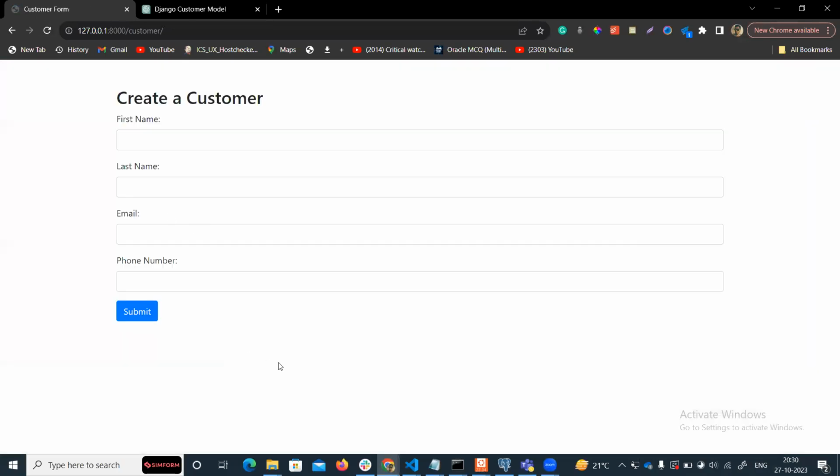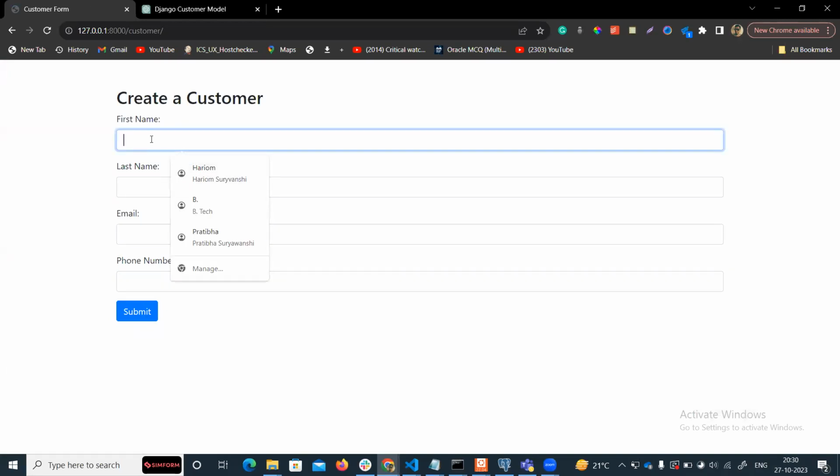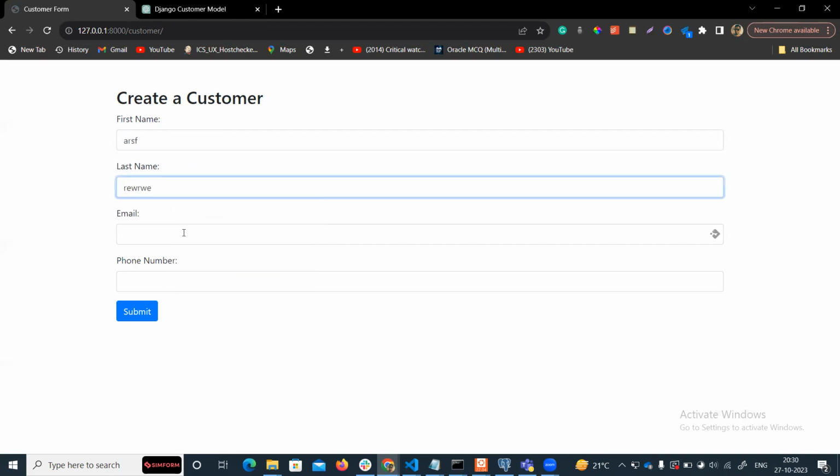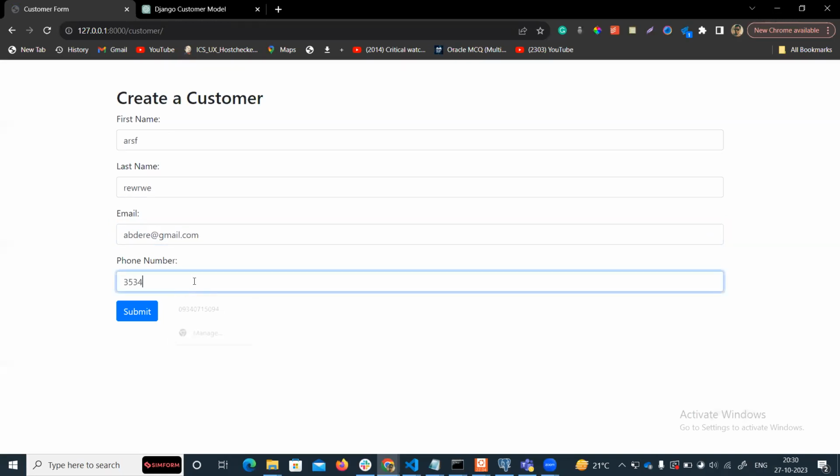Here you can see this is the customer form we got. Create a customer: first name, last name, email, phone number, and this is the submit button. Now I will submit this form. Let's see: ABC as first name, this is last name, abcd@gmail.com, and a phone number, anything. I will submit this form.